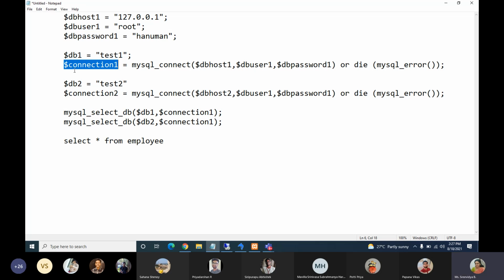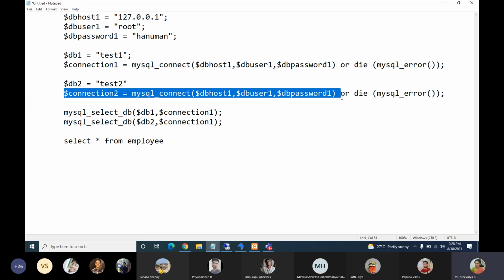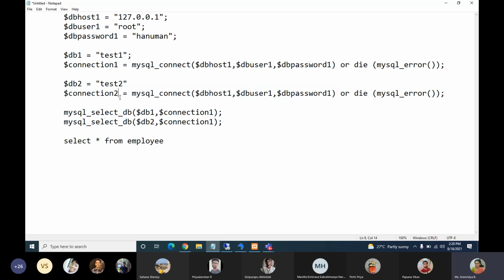So now I created two such handlers. My first handler is a connection to a database which is hosted in a machine called 127.0.0.1. That is the localhost machine. I'm creating one more connection with the same machine, the same server, I can say. This is quite possible.